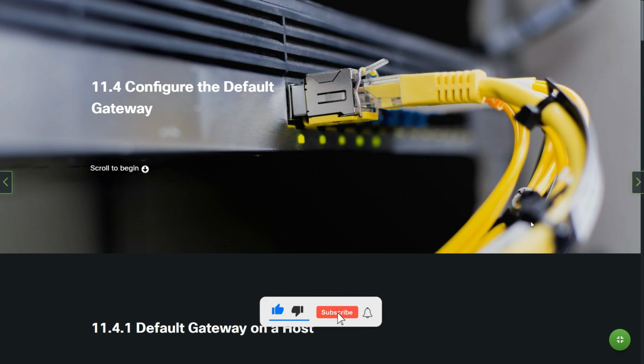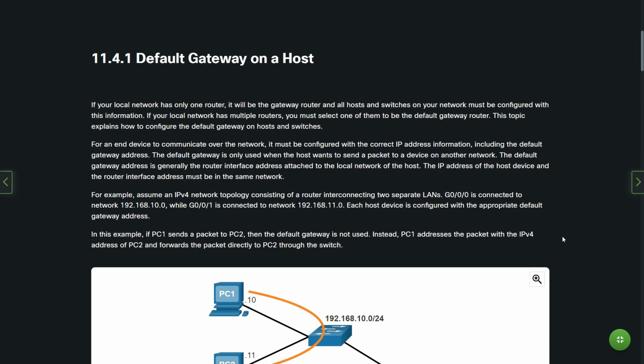Welcome everyone to this topic: configure the default gateway. In the first point, default gateway on a host. If your local network has only one router, it will be the gateway router and all hosts and switches on your network must be configured with this information. If your local network has multiple routers, you must select one of them to be the default gateway router. This topic explains how to configure the default gateway on hosts and switches.